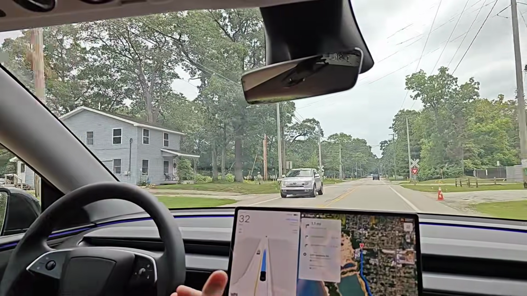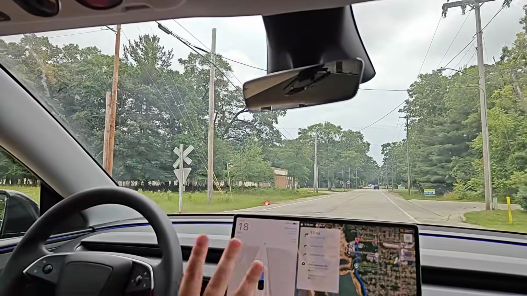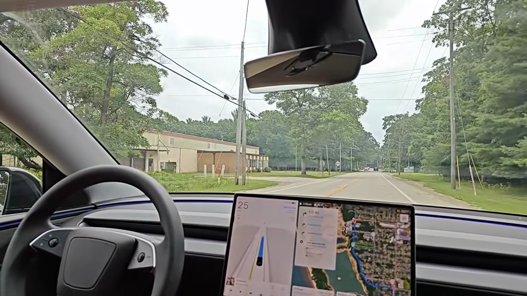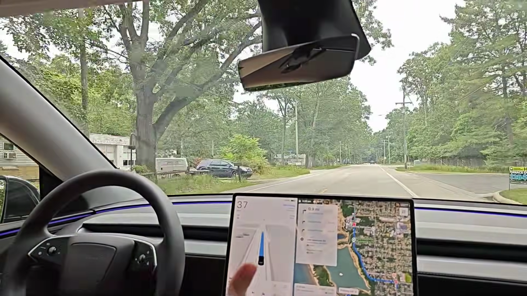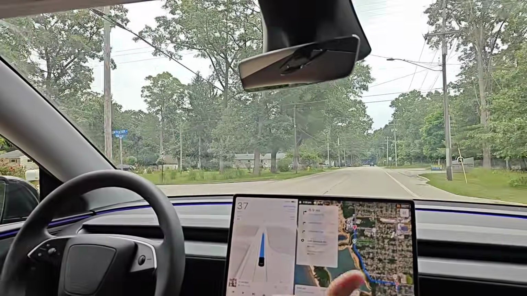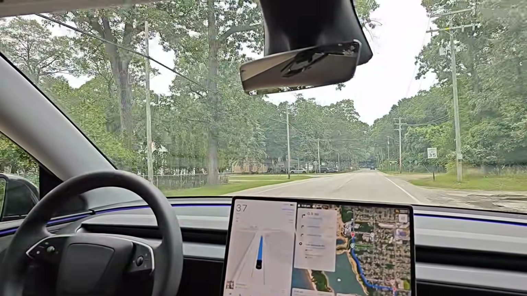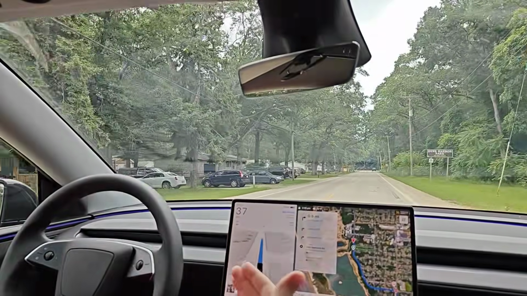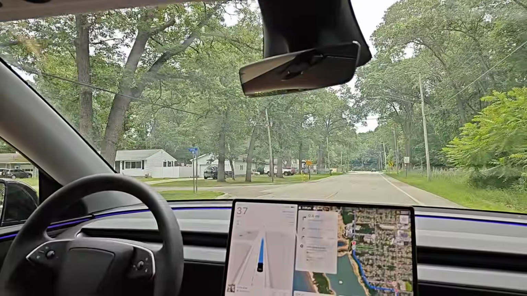Now we're coming up to a railroad crossing with a yield sign, and it's going to slow down just to make sure that there's no train coming in this instance. And FSD is way better at recognizing these railroad crossings than it used to be in the past. So it will slow down, and as long as no train is coming, it will go through, and it won't stop completely, especially at something like that where it's a yield sign. It'll just slow down, identify that no train is coming, and then go through without coming to a complete stop and without disrupting the flow of traffic.